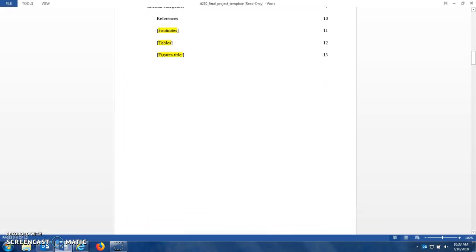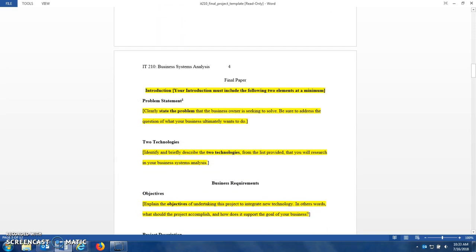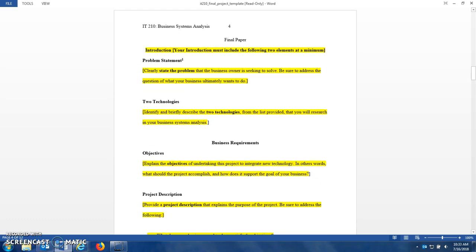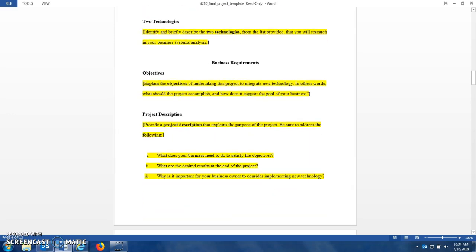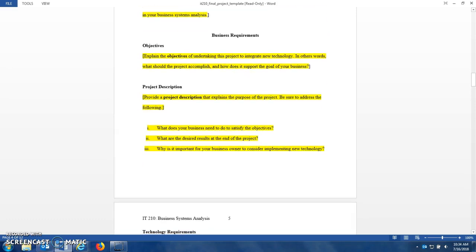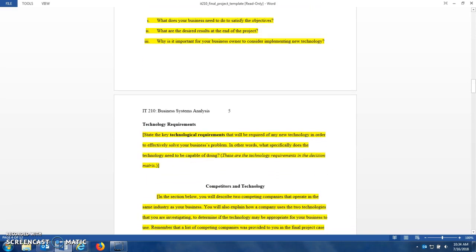The paper is divided in such a way. We have a table of contents. We'll have a problem statement where you will communicate to the reader, who will be the store owner, what the problem is. And you gather what the problem is from the background, the case scenario. The 2 technologies that you think are going to help. Also the objectives of the project, the description of the project. What are we going to do? Here are some prompts to help you with that. What objectives do we need to satisfy? The desired results. The requirements that are needed to meet our objectives.